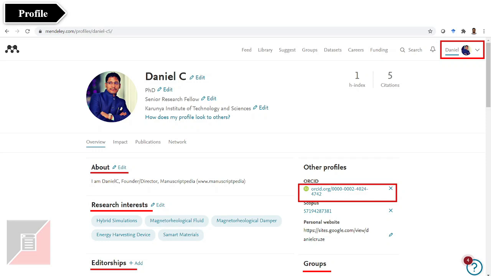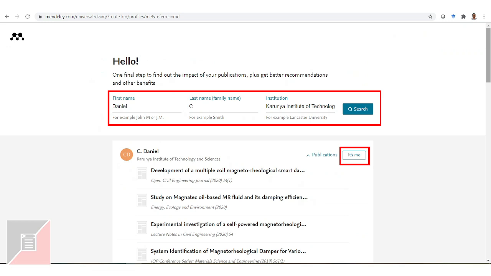The reference management tool Mendeley has a profile. So you need to give your name, details of your institute, designation, about you. All these details you have to provide, ORCID ID and all information. Then your first name, last name, institute name, you have to search it, and this will directly merge.